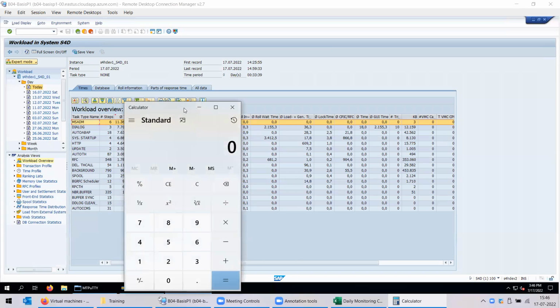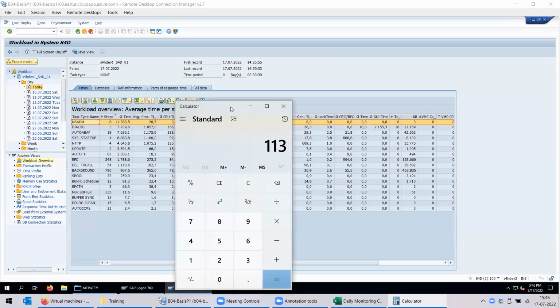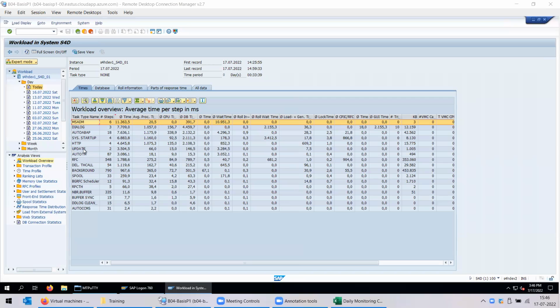The value is 11,363 divided by 1,000. So this is in seconds. So what is the average time? It is 11 seconds, 36 milliseconds. So I think it is quite low. So take a note of this, and these are the different values over here.